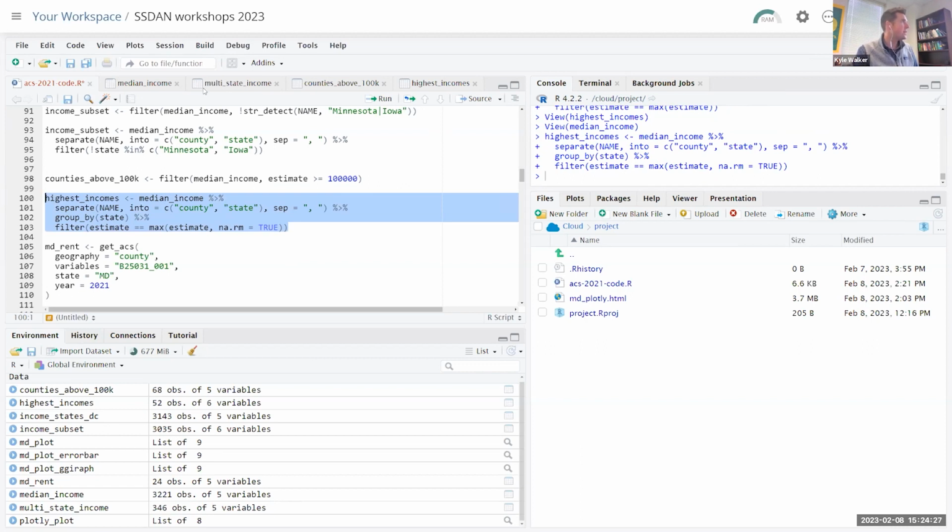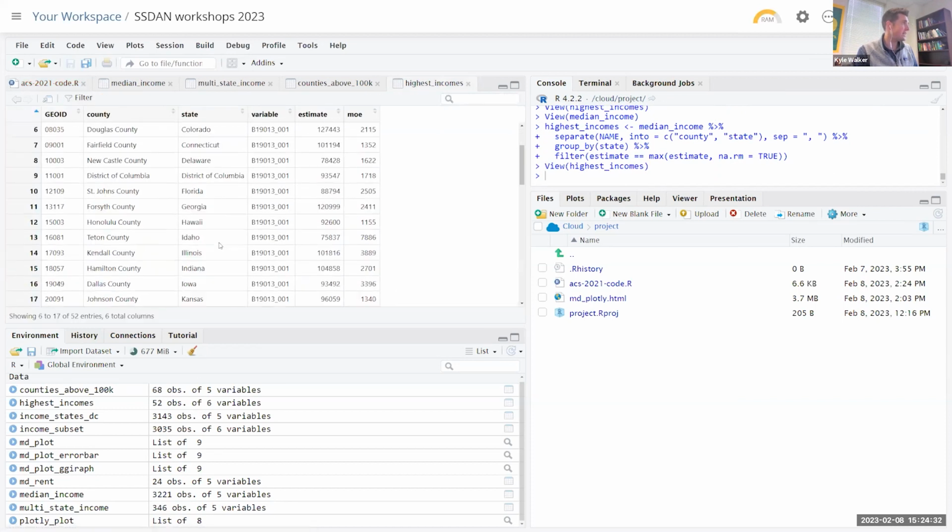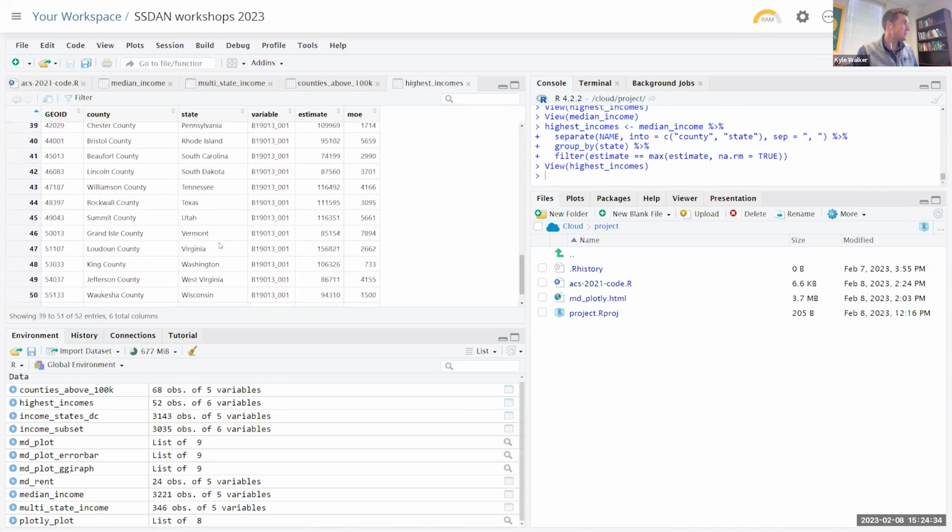we now can look at our highest incomes data set. And there's Rockwall County, Texas, which is not too far from me in the Dallas-Fort Worth area, with the highest median household income. So that was a great catch from some of our participants. And that was a great learning experience. Iowa County, Wisconsin. Good one. That's our trivia question for today. Iowa County, Wisconsin. Love it.